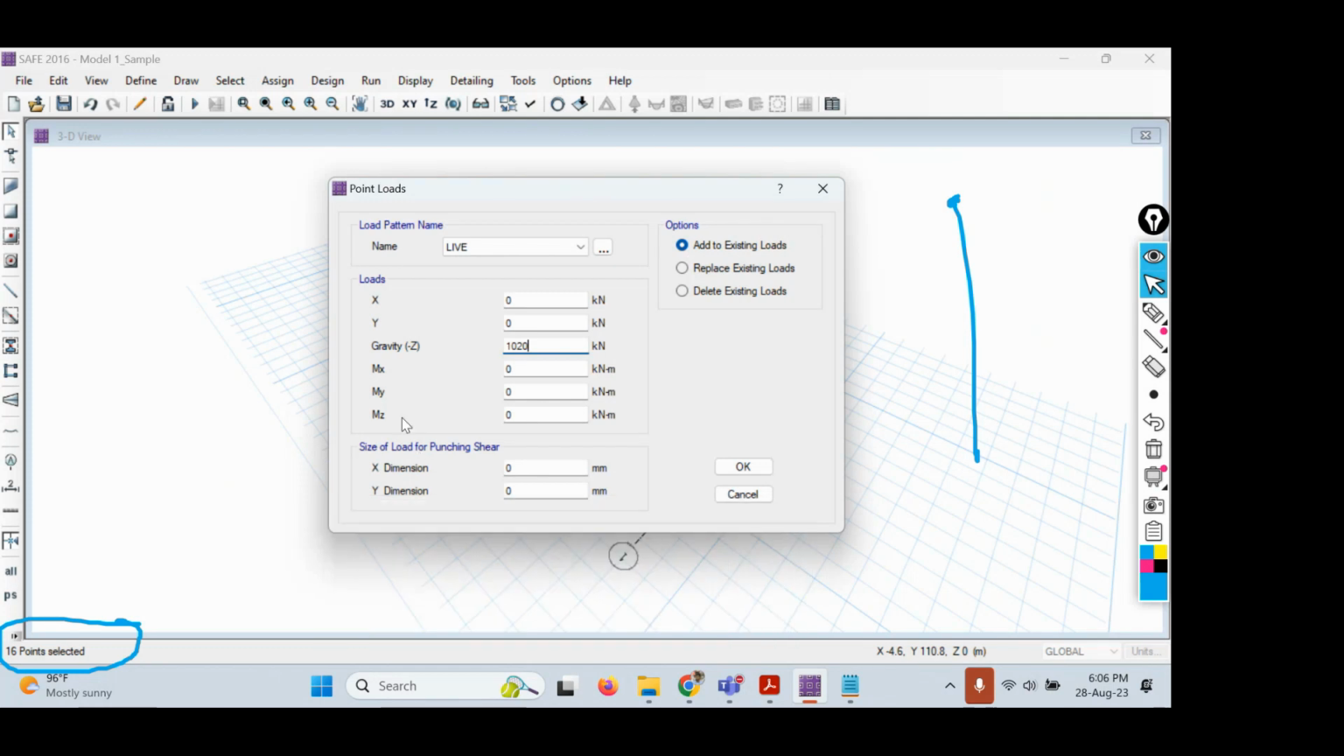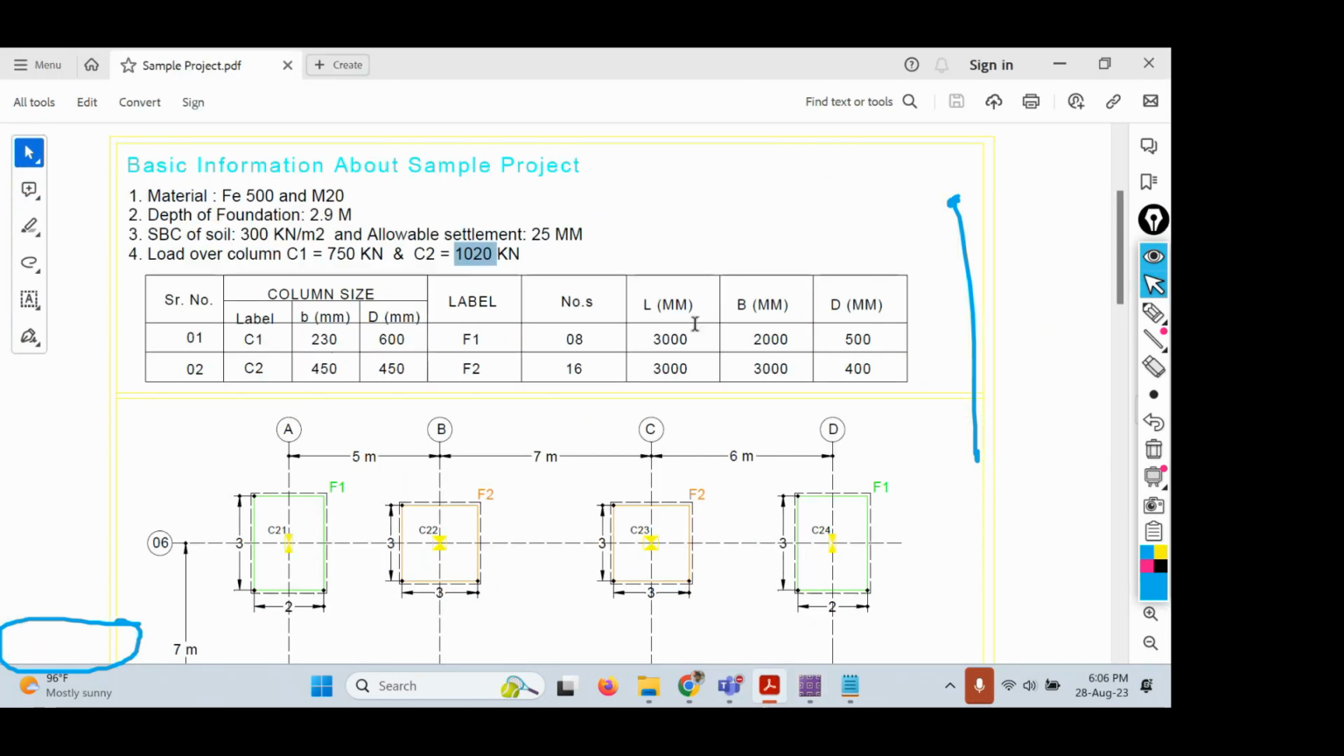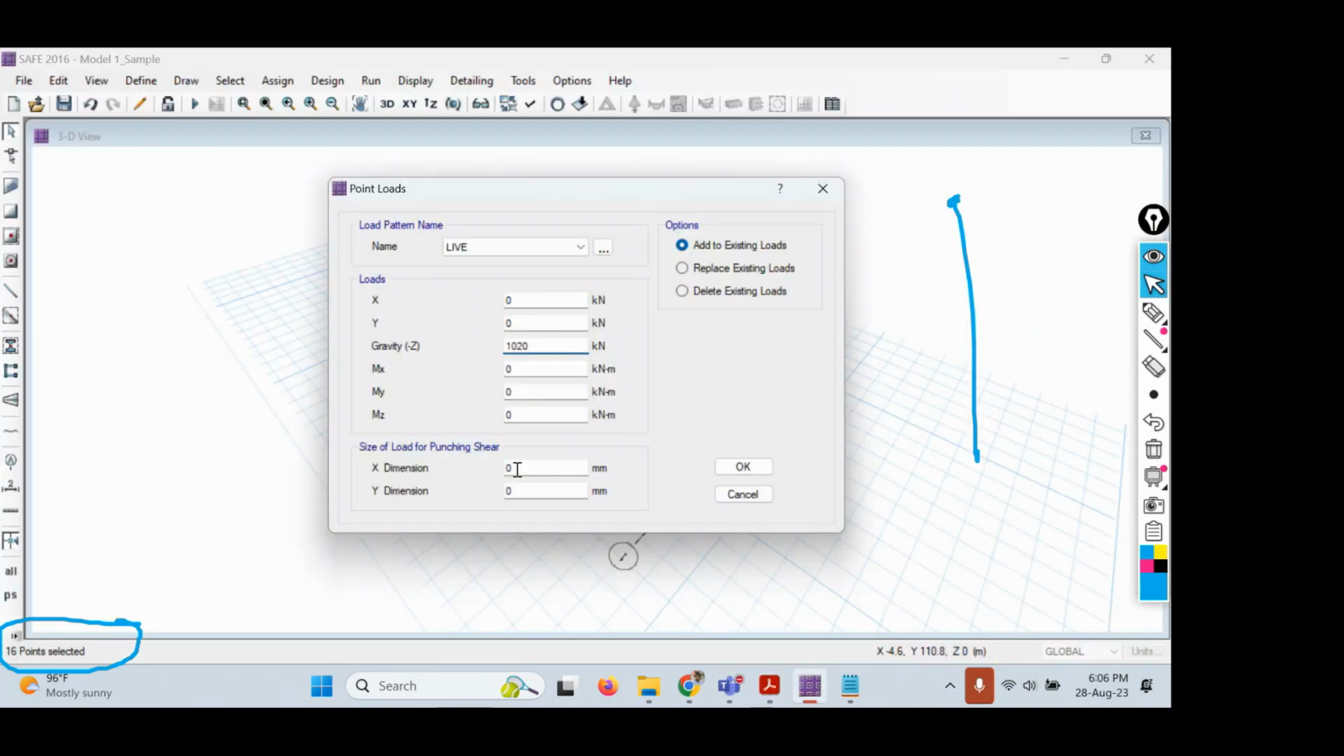And then the size of load for punching shear. What does it mean? It means the dimension of column 2. What is the dimension of column 2? 450 by 450 mm. So let us give the x dimension as 450 and y dimension also as 450 mm. Once you give this, make sure to go with replace existing loads.